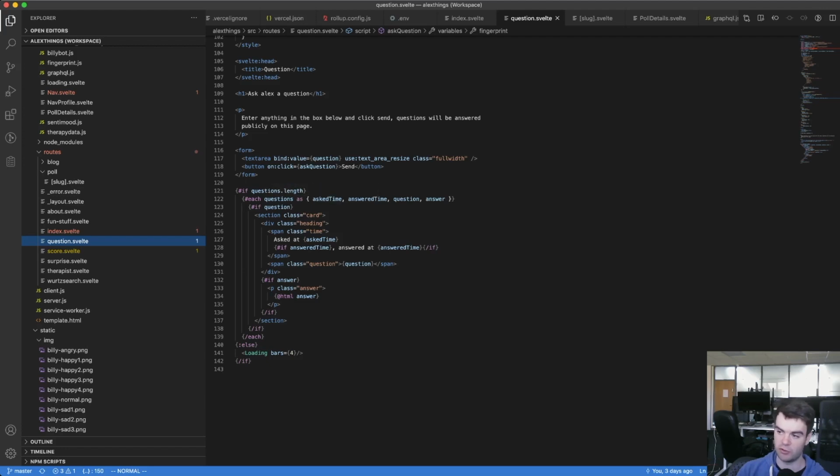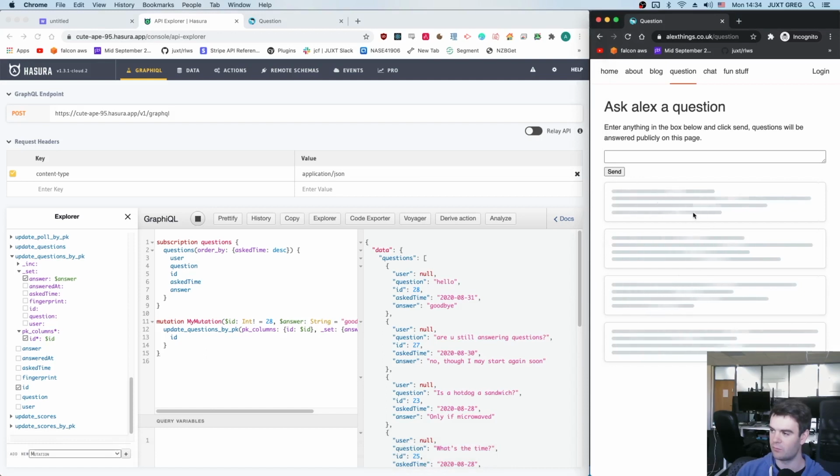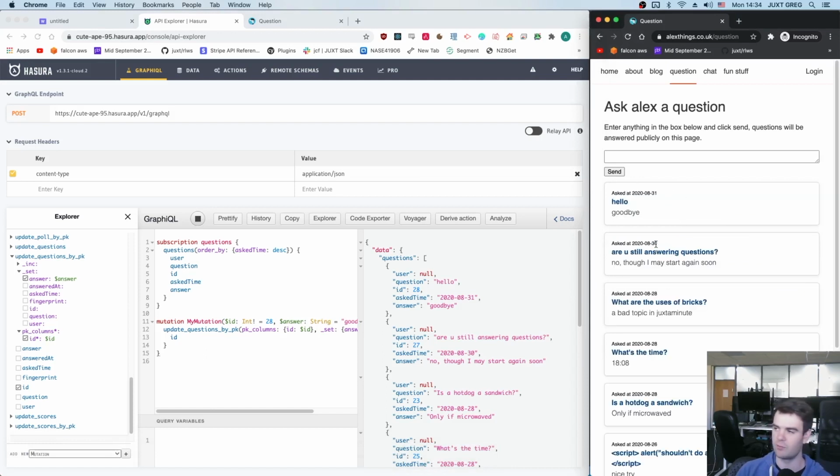Pretty simple. If there are questions that it's loaded from GraphQL, then we just loop over each of them. This is just destructuring the values from each question, and we render them here. Else, we just show a loading screen, because when the subscription is fetching, we won't have any data, and we don't want to show a blank screen if it's not finished loading yet. So hopefully that should give a good overview of how that all works.